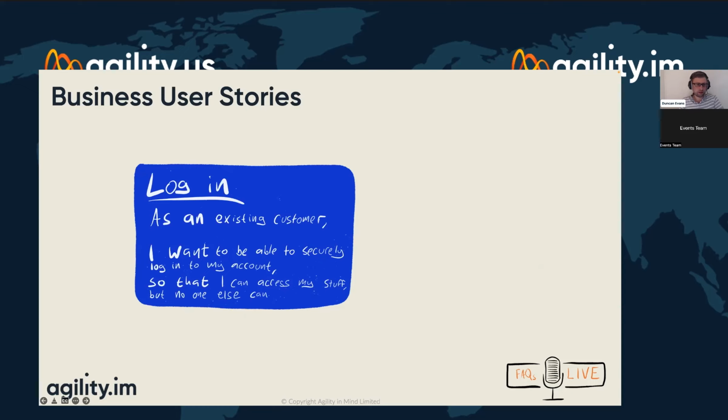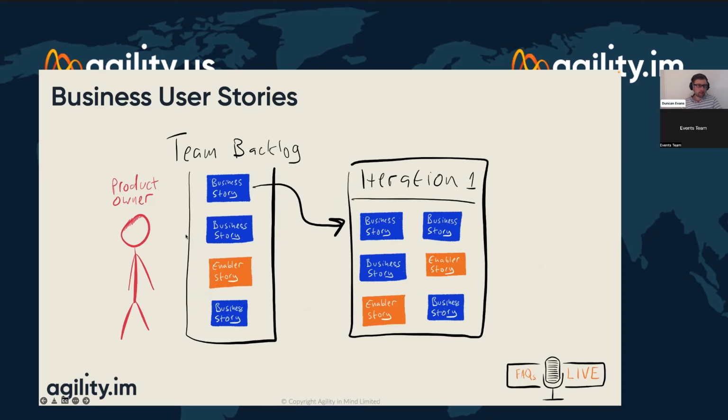I mean, login could be an epic in some cases, but the idea of a user story, a business user story, is it's at the level where an individual team can have it in their team backlog, and they can produce several of these items within a single iteration. An iteration is typically 2 weeks. So to give you an idea of the rough order of magnitude, the rough scale of a story in SAFe, it will be fairly typical for one individual team to complete maybe somewhere between 5 to 10 stories within a single iteration. That's roughly the size, the sort of scale of a story.